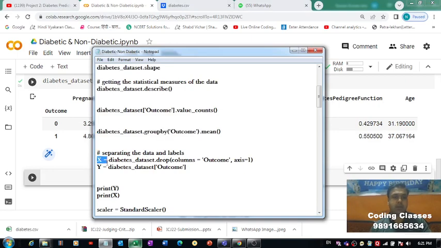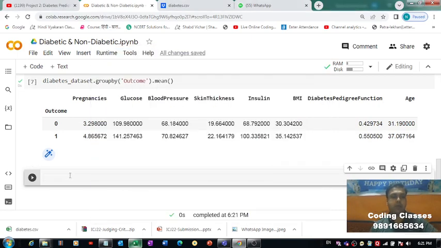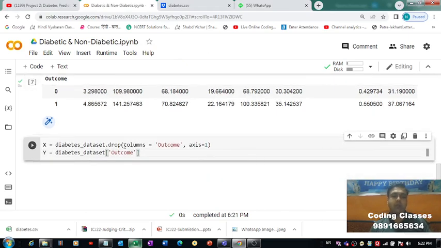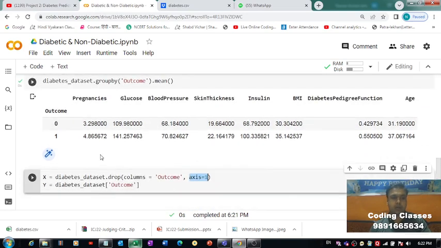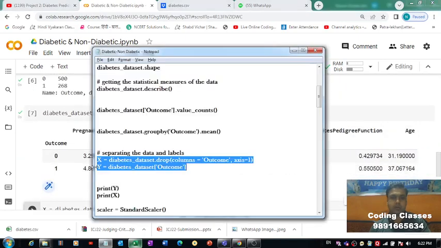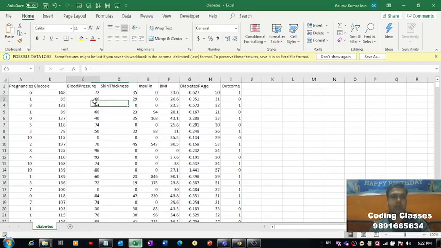Okay, let's now separate the data. So we are going to make use of these two lines of code. What this first line of code will do for us is take all the columns into consideration, except the last one. It's written axis equals 1. Let me just show you the data first. Coming back over here, yeah. So you can see the last column has the labels in it. 1 refers to a diabetic case, 0 refers to a non-diabetic case.